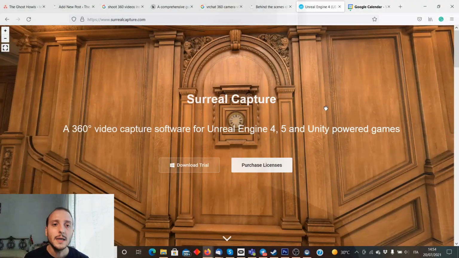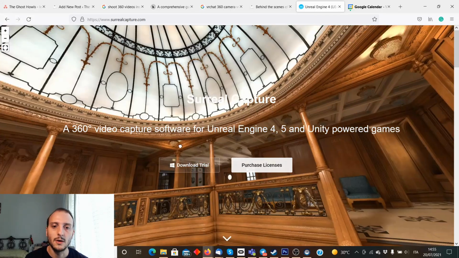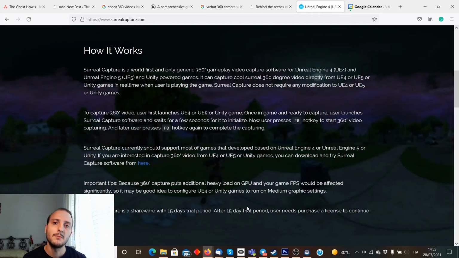And here we come to the third and last method, the last bullet that you can shoot to try to record 360 videos out of your application. And it is to use Surreal Capture. Surreal Capture is a tool that has been created to let you record 360 videos out of whatever VR application. You can download it at the official page surrealcapture.com, where you can make these astonishing 360 captures of your VR applications, be they based on Unity or Unreal Engine 4.